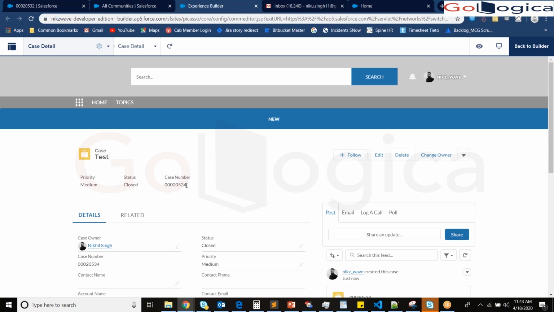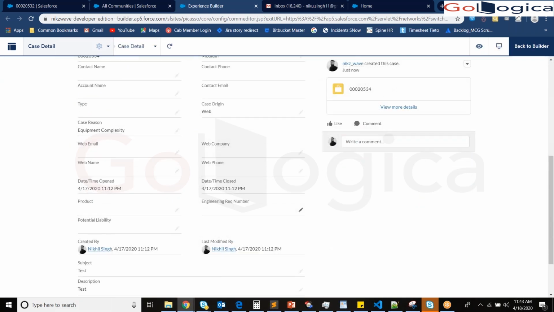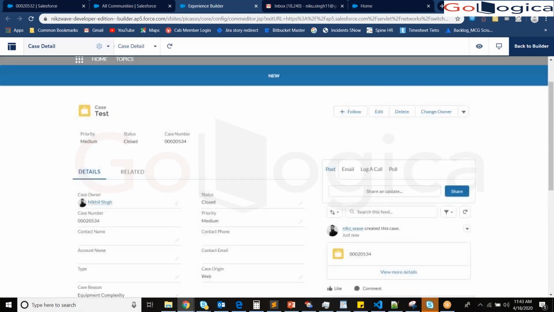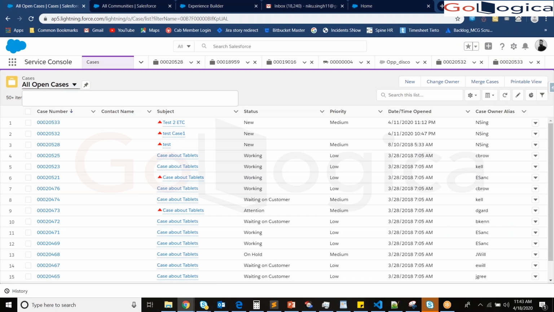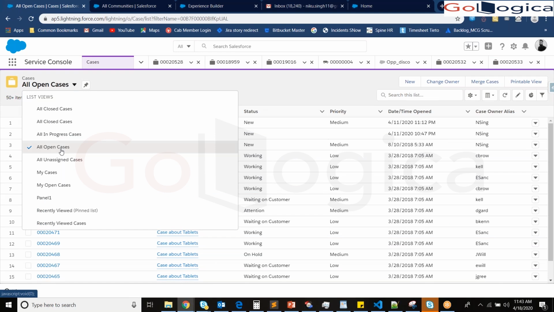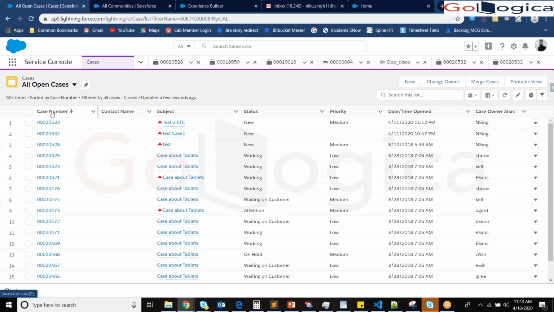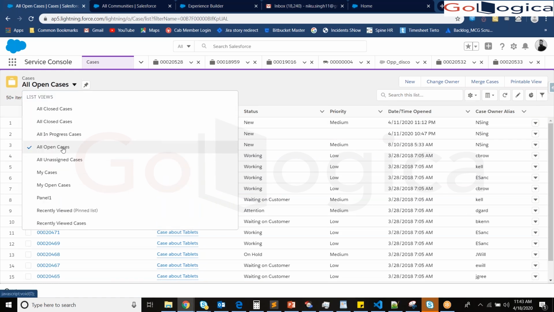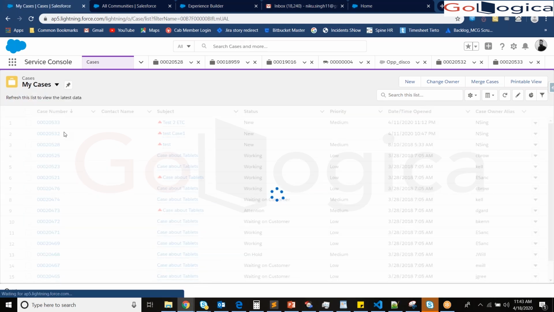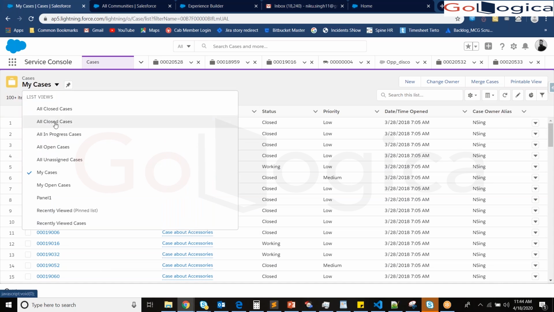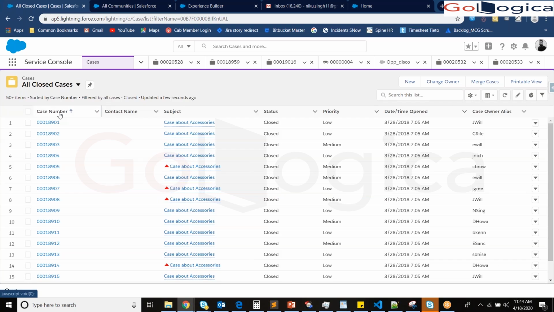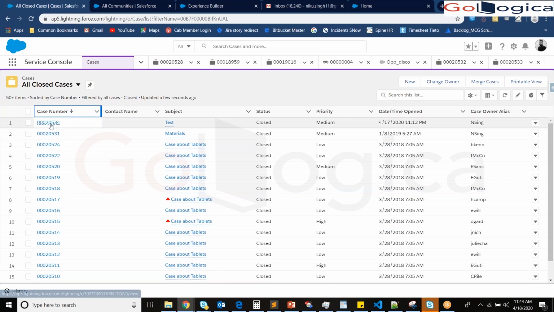So now this is the case number 20534. It is showing all the details here and it is created by web. So the customer will also see this, and here, let's go back. So do you remember what we wrote in description and subject? I forgot. I think it should be in closed status, if you can sort it. Yeah, correct. Yes, you're right.